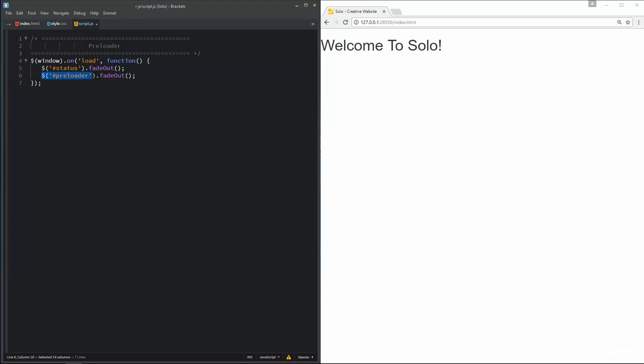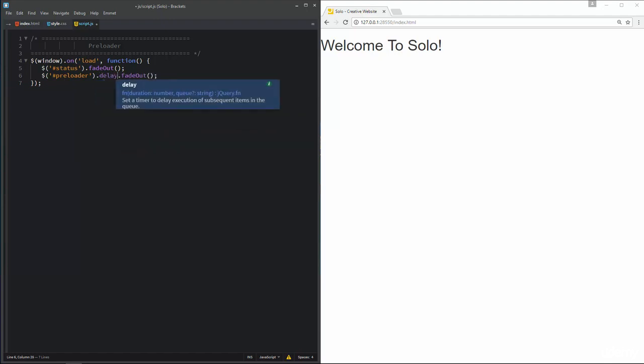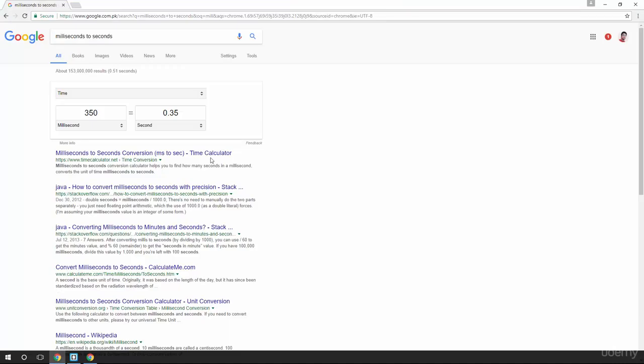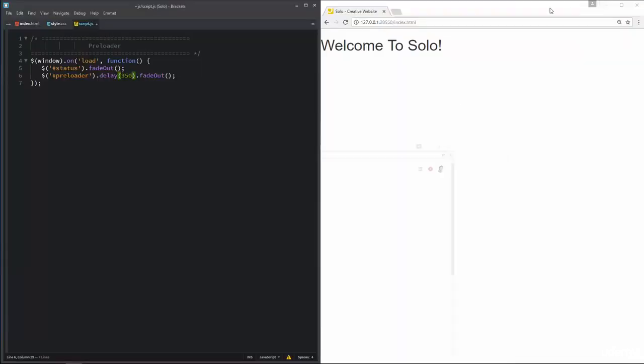Next I want this preloader div to fade out with some delay, and we can chain the jQuery delay method before this fadeOut method. I'm going to write dot, and after that I'm going to write the jQuery delay method, and inside these parentheses you can specify the delay time in milliseconds. I want a delay of 350 milliseconds, which is basically 0.35 seconds, a very small amount of time.